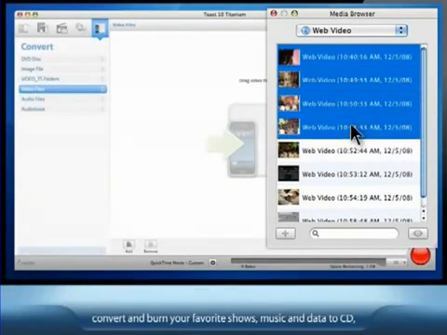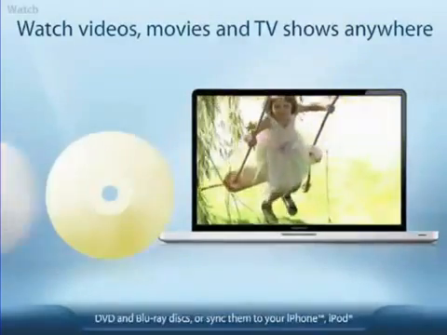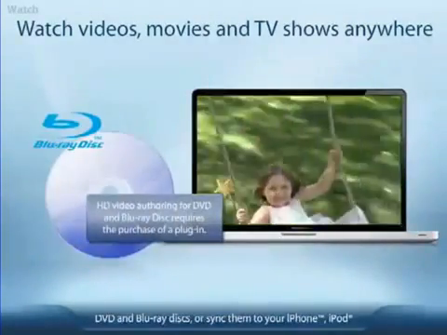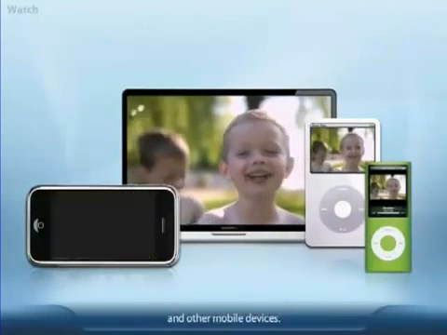With Toast 10 Titanium, you can easily locate, convert, and burn your favorite shows, music, and data to CD, DVD, and Blu-ray discs, or sync them to your iPhone, iPod, and other mobile devices.